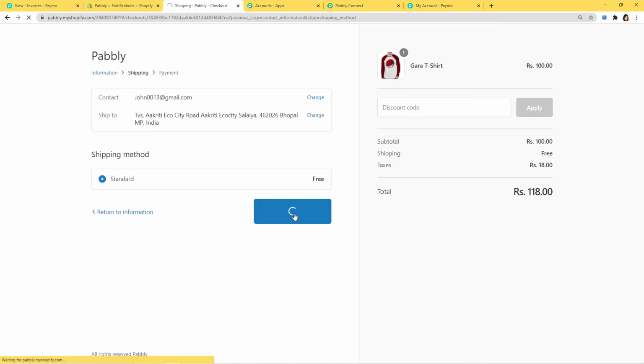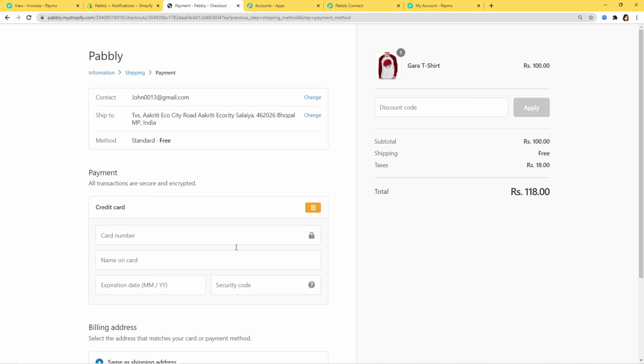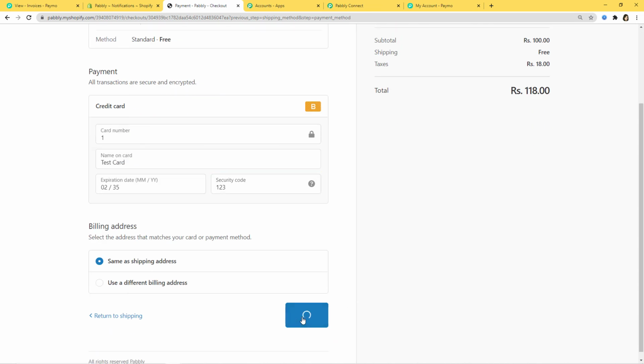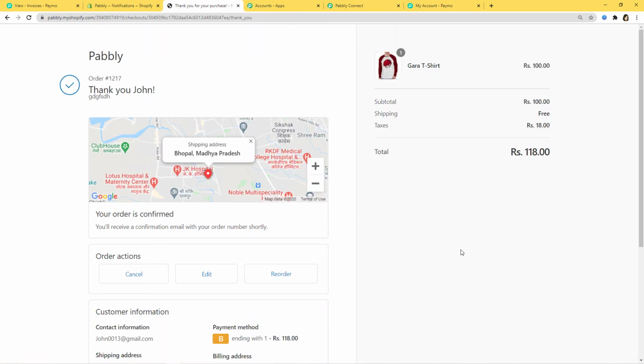Payment. Okay, so here I have to enter the credit card details. I'll just enter the test card details over here. Expiry date, code, pay now. Okay, so we have successfully created an order here in Shopify.